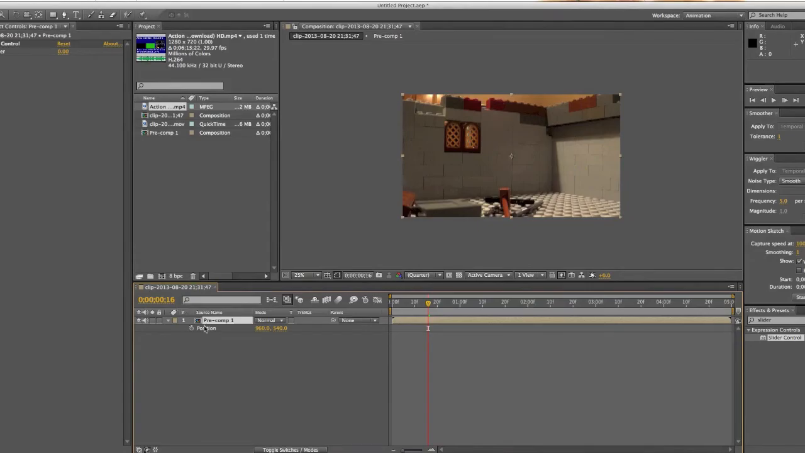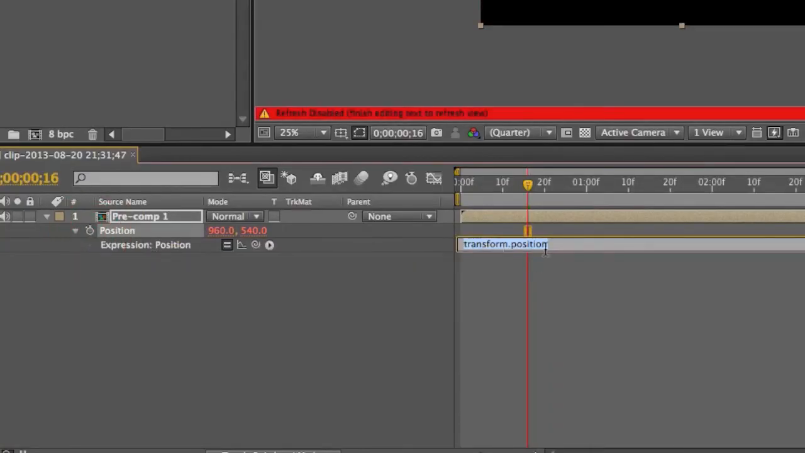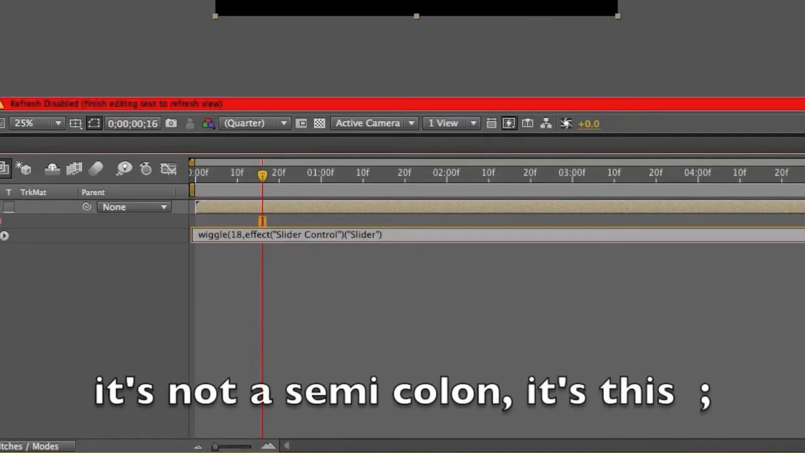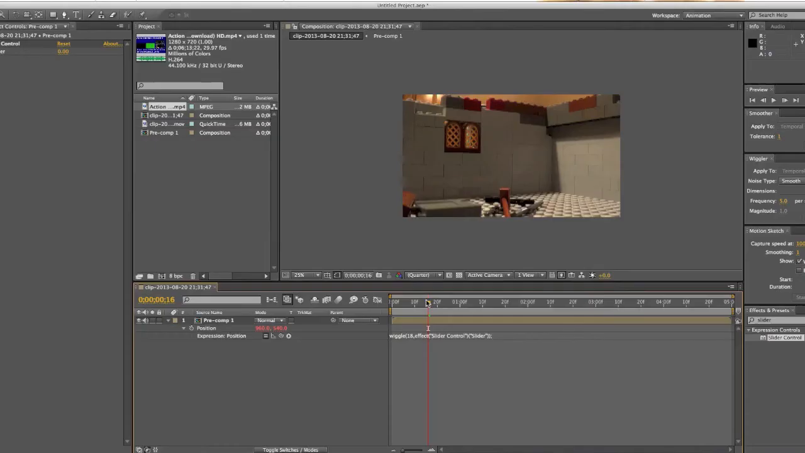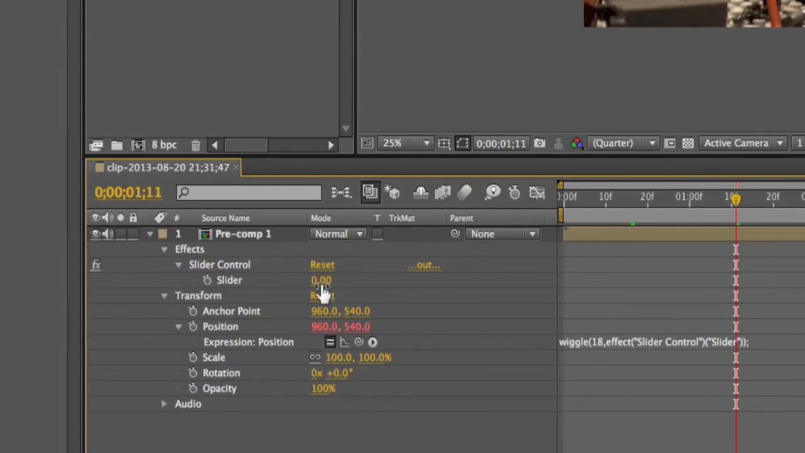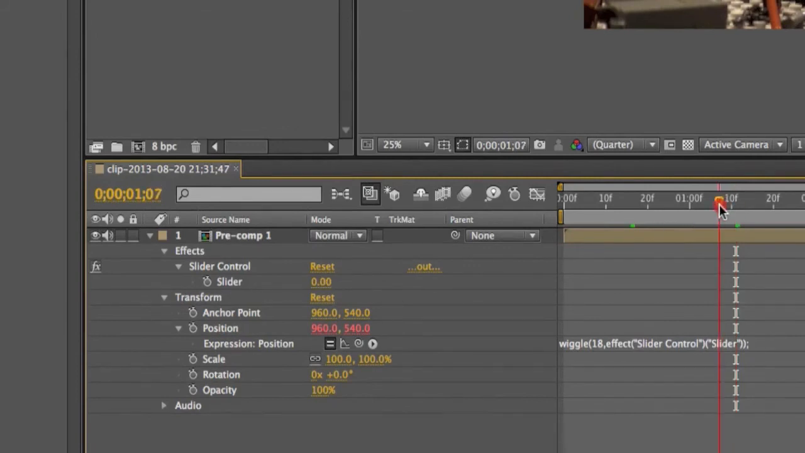Apply a slider control and press Alt-click on the position on the pre-composed footage you just did. Now type wiggle, open bracket, 18, comma. Now grab the little pigtail thing and drag it up to the slider control. Now put a closing bracket and a semicolon. Then click off of that, and you still won't have a shake effect, so go under the effects tab, under your pre-composed footage, and just before the explosion happens, set it to 0.